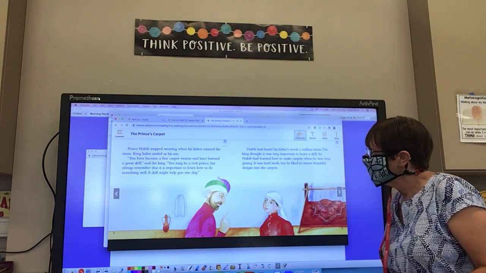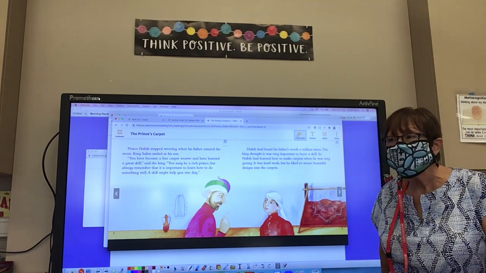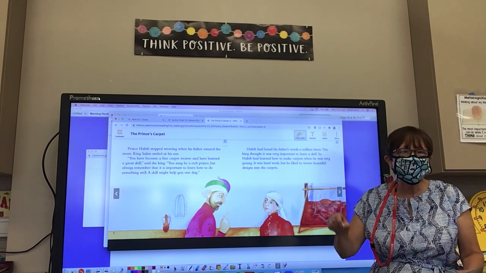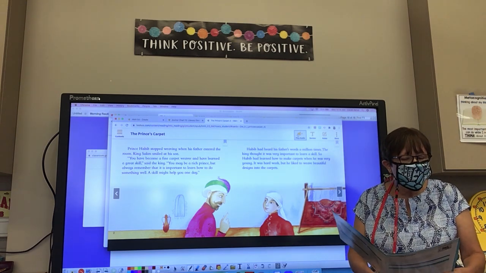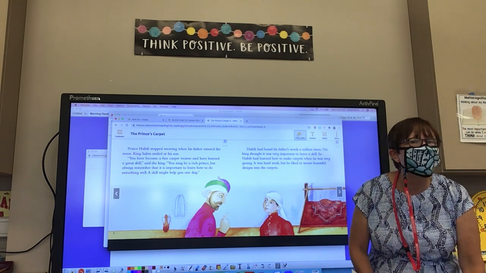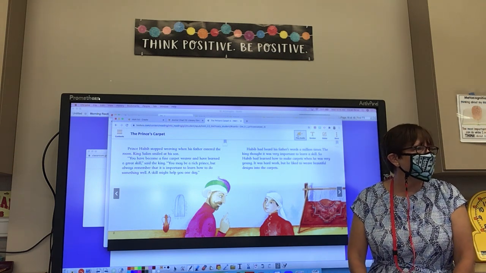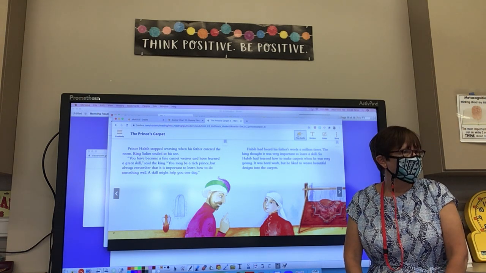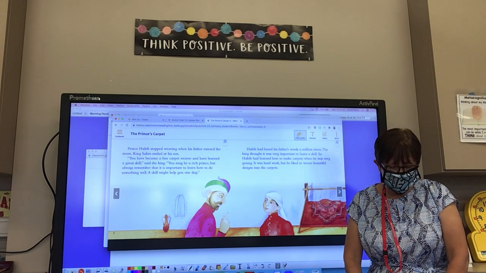Okay, now boys and girls, we are thinking about setting, the setting of a story. What details help you figure out that the action takes place in a palace? How do we know that this is taking place in a palace? Yes, Ivy?